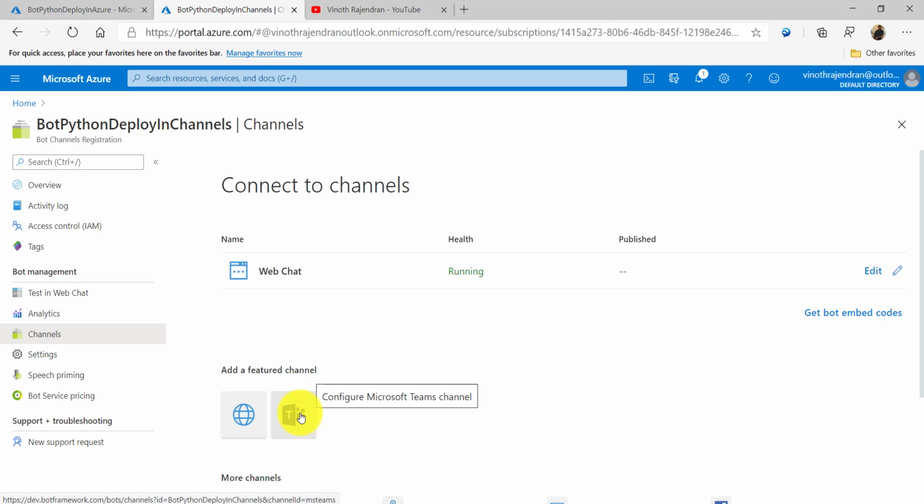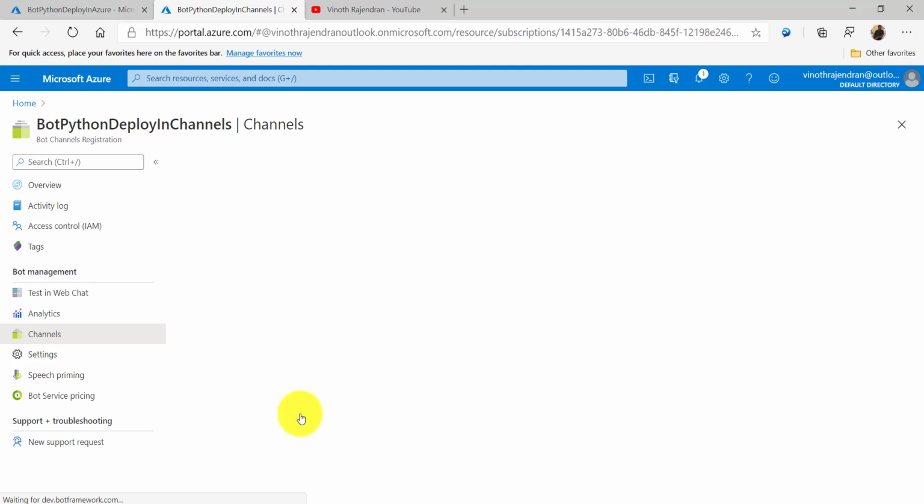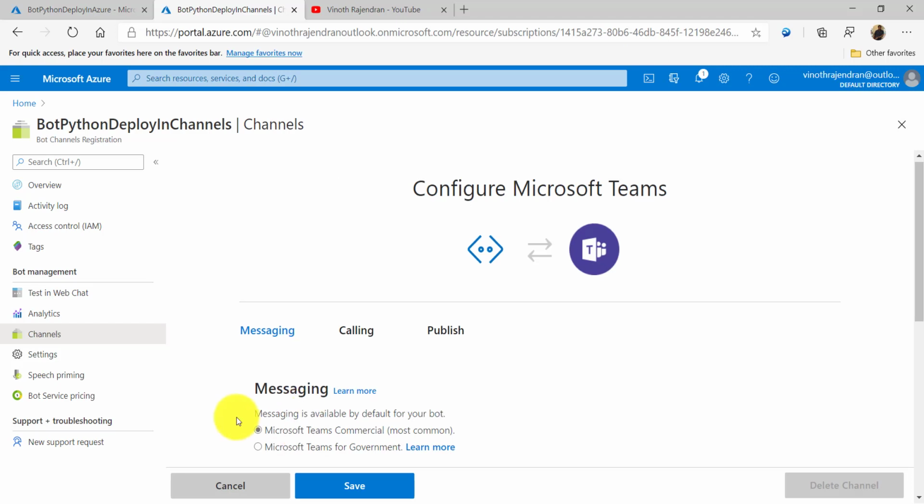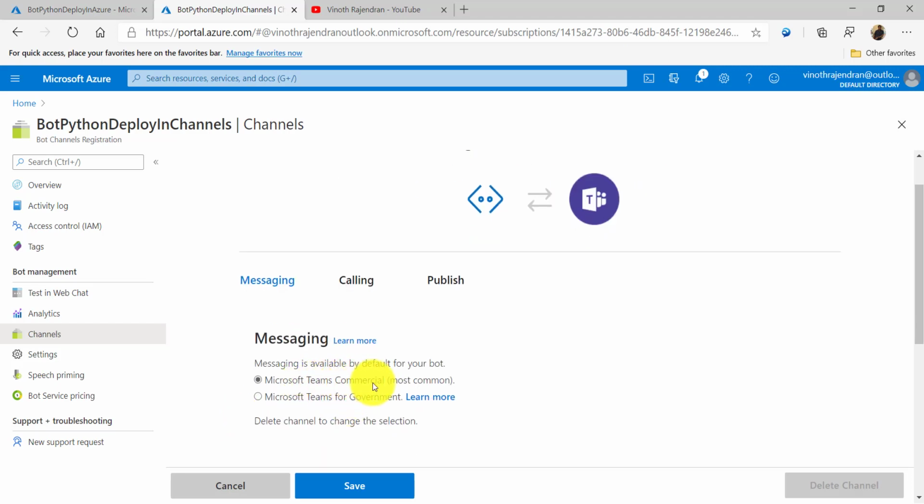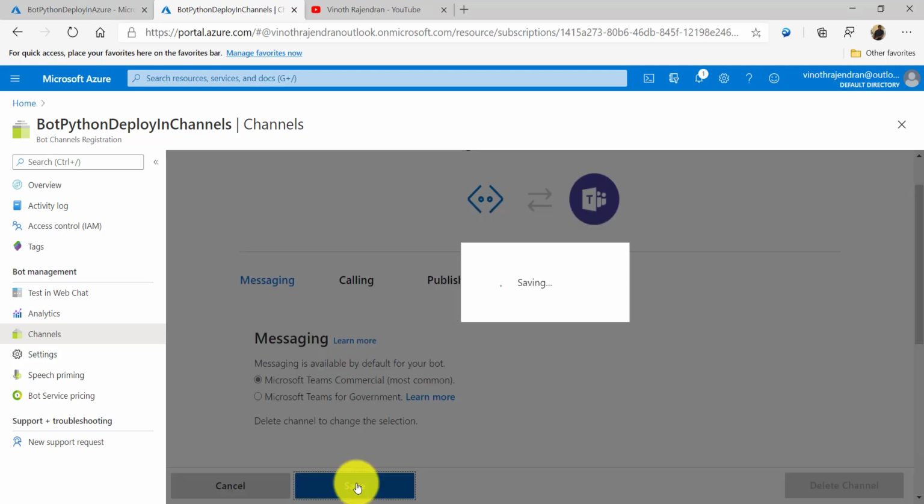If you want to test Microsoft Teams with your bot, you need a Teams account. If you don't have one, please create it. You can use a Microsoft account, but you have to give the confirmation and so on. It's a simple process. Once you log in with Microsoft Teams, it will show the process steps. Now I click Microsoft Teams here. By default it comes with Microsoft Teams Commercial. We select this only and click the Save button.